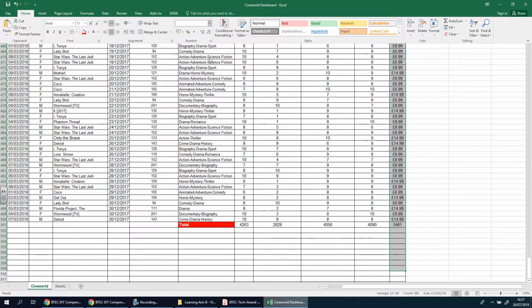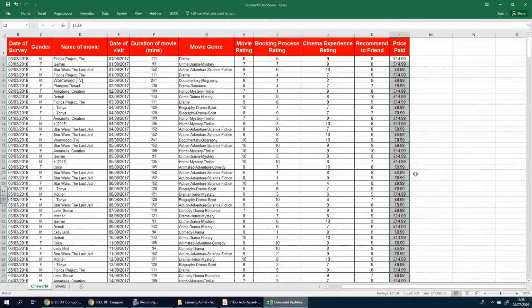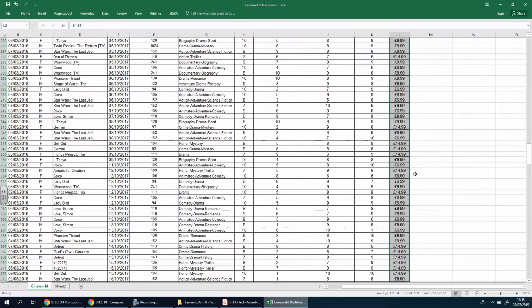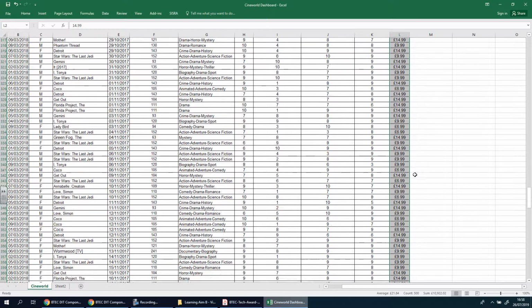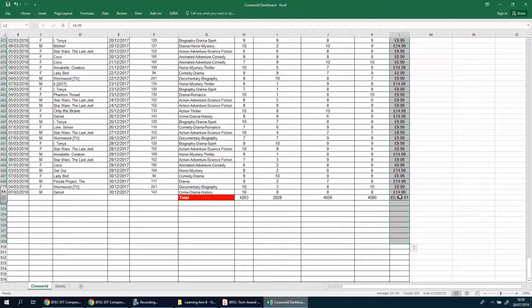I'm going to click on that, and what you'll notice is that, hopefully, if I can get down there, we go, that's how much we've made. So within those months, and this will be useful for a task later on, the cinema made almost 5.5 grand.